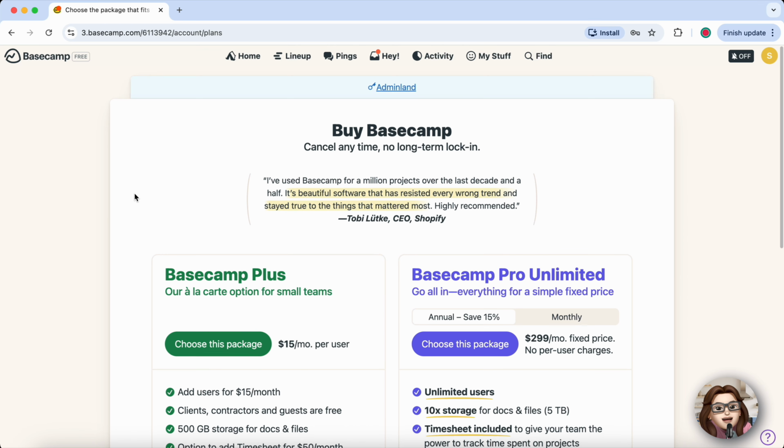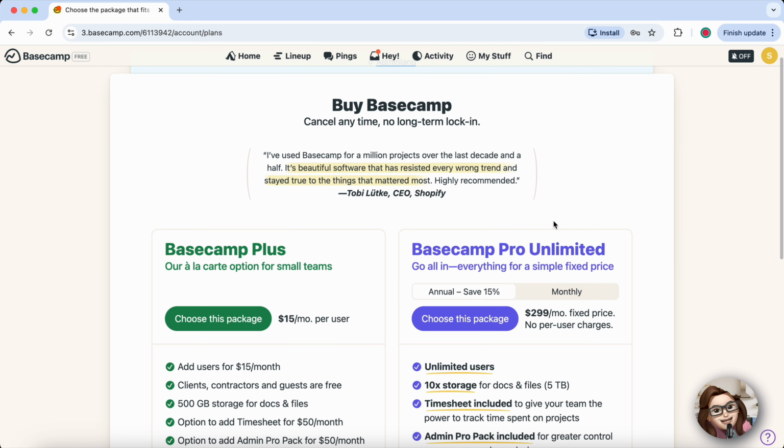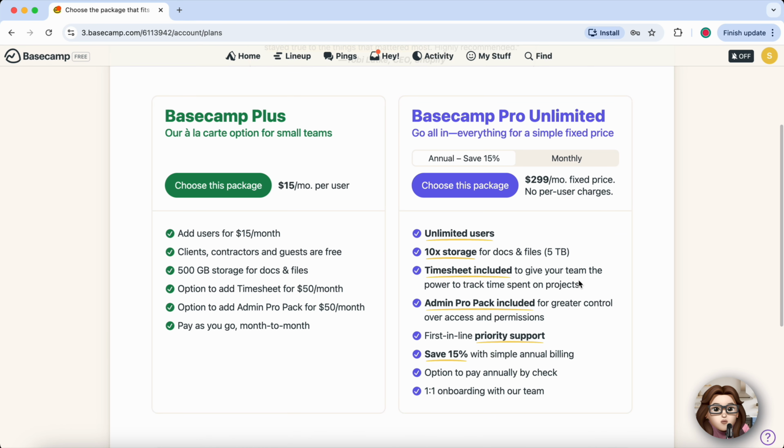Here you'll see different tiers, each offering its own set of tools and benefits. Take a moment to review them and think about what you need right now, whether that's managing more projects, adding new team members, or unlocking advanced features. Once you've found the plan that matches your goals, click Choose this package.